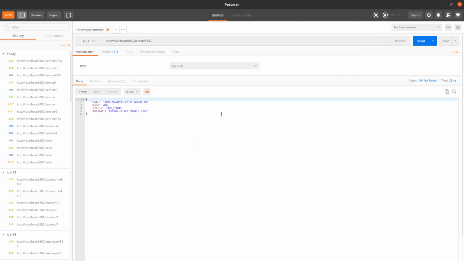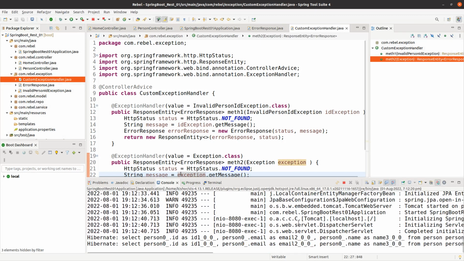If I send this, on so and so date, 404. Earlier we got 500 internal server error. Now Not Found is the HTTP status message, and this is the exception object's message, person ID not found, with the ID. Here also, earlier it was 500 internal server error. This time it is 404. Now if you go to the Tomcat console, surprisingly there is no error, because JRE did not handle the exception. Our own code handled the exception. Is this clear?